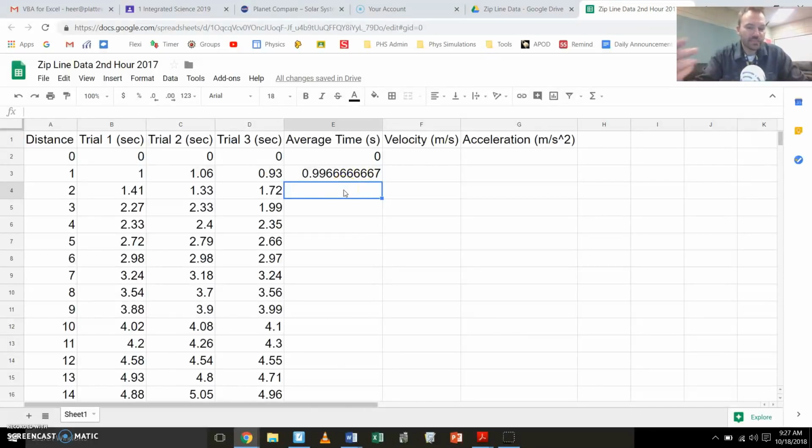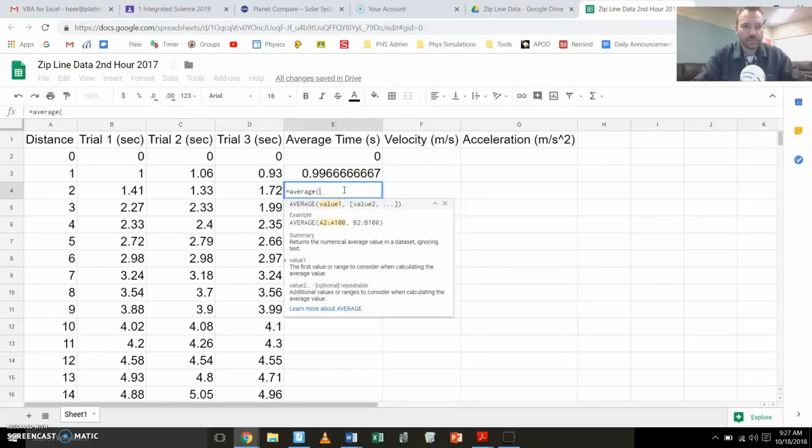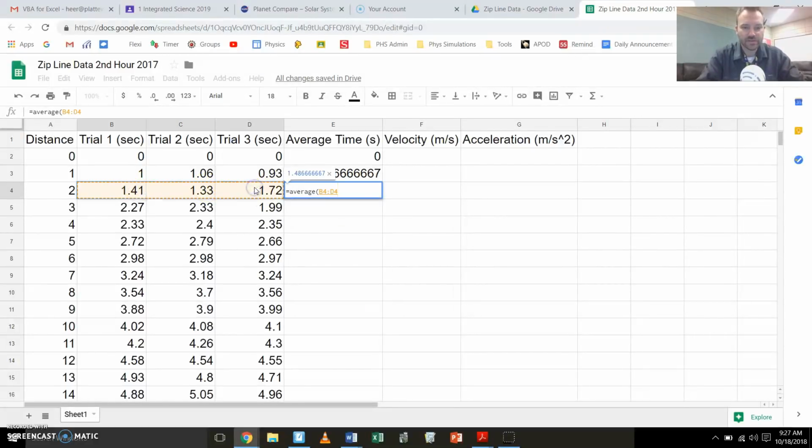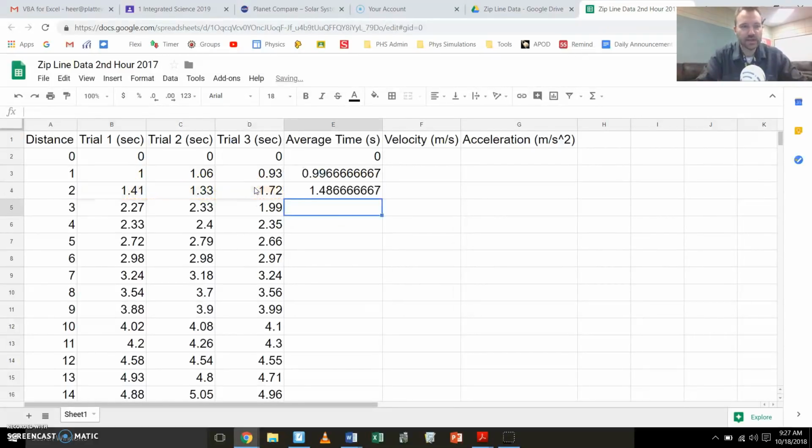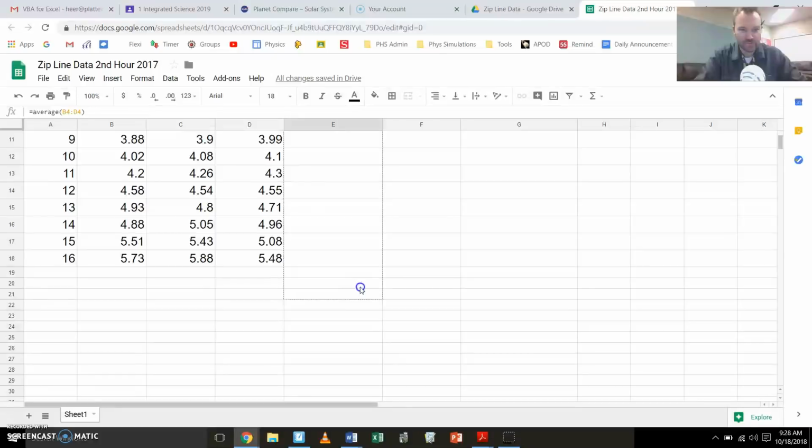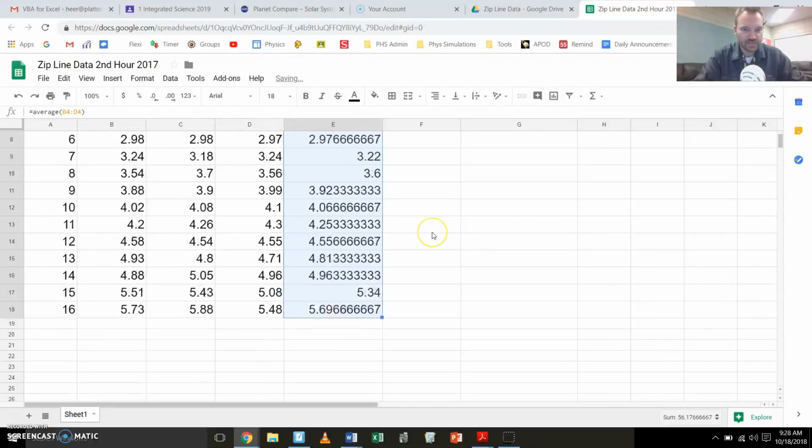Now you could do the same thing for every one of these. You could type in equals average, highlight your cells, close your parenthesis, hit enter, and it would work. But the easiest way to do it is to click in the cell and then grab this button down here and drag down, and it will do that for every single one.